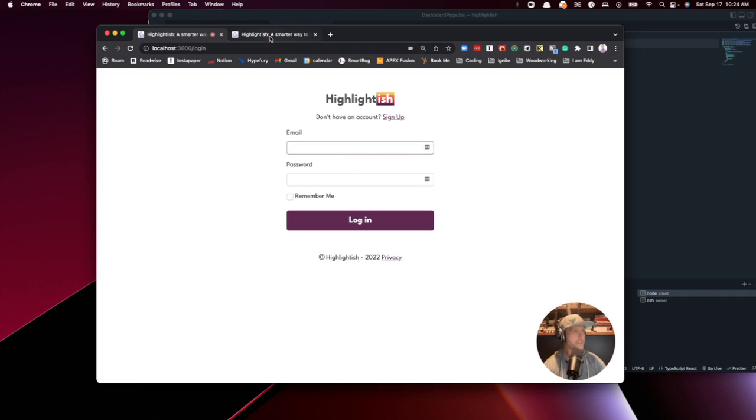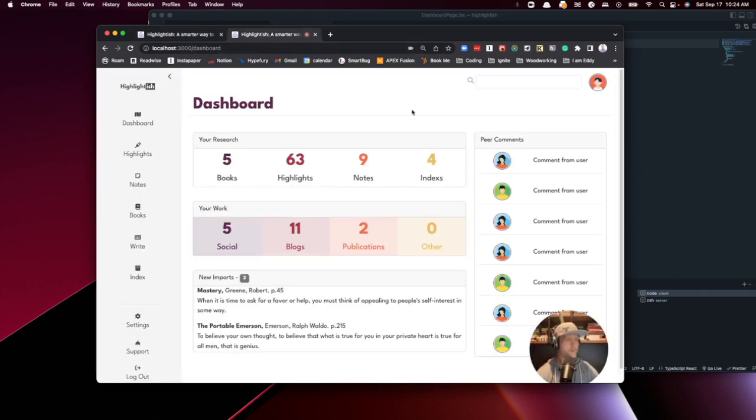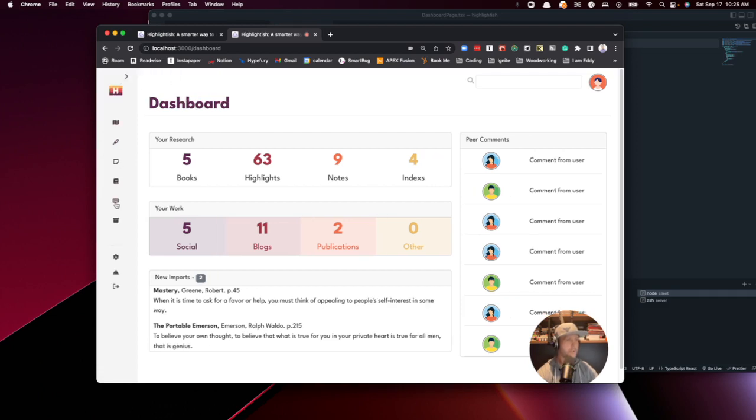And then on the back end side, this is the dashboard view. You'll see on the left-hand side a navigation panel with all the different icons, and it does collapse. So if I click this, it goes down to just icons, so you have more space to do your work. There's a search bar up here, which will search the entire database.